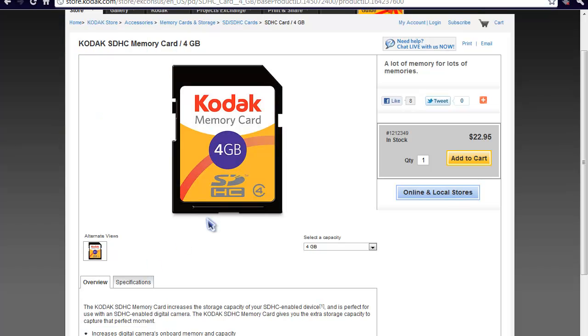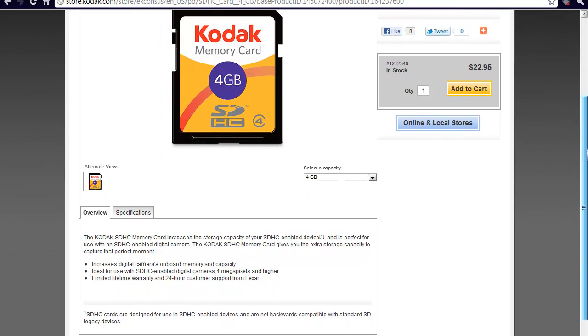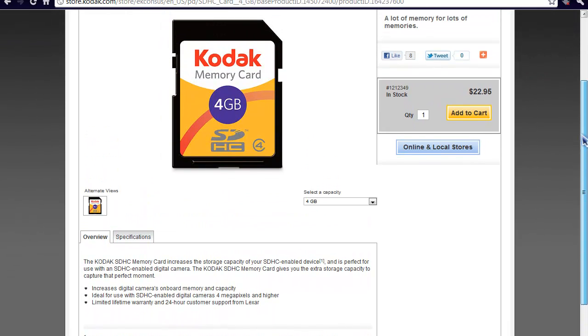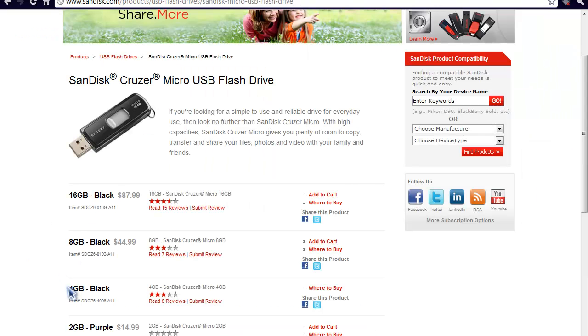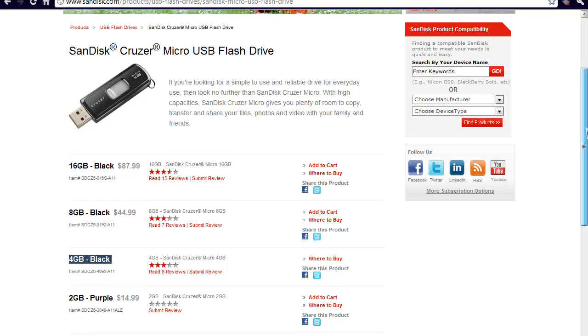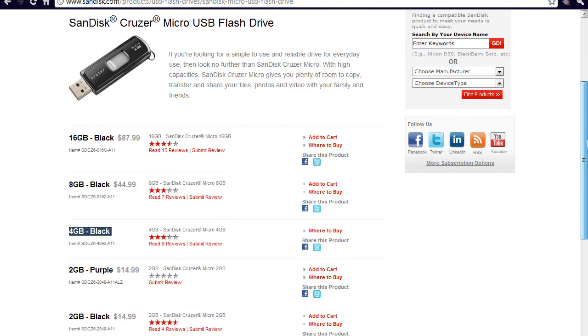All right, this is the memory card I'm using to compare, the SDHC card. And this is the 4GB black one right here. It looks exactly like that, except it says 4GB right here. And it's going to be compared against the SDHC.